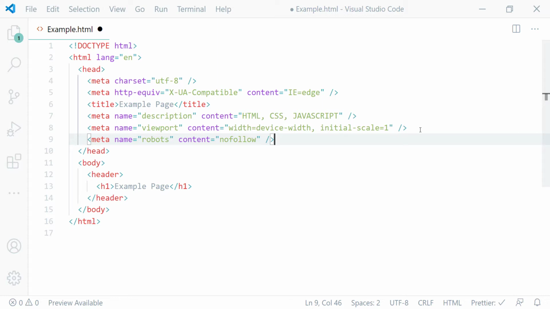But if you want to set this up for a specific search engine, it is also possible. For example, if you don't want Google search engine to follow the link on your page, you can simply change the value of this name attribute from robots to Googlebot. Googlebot is the user agent name for Google search engine.